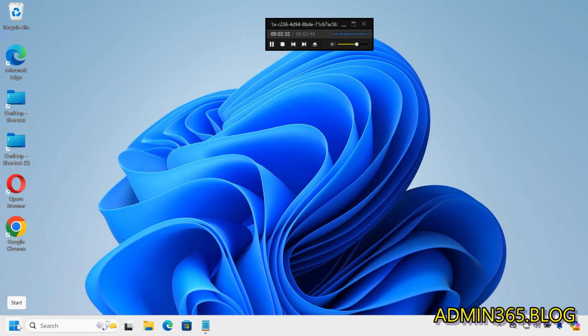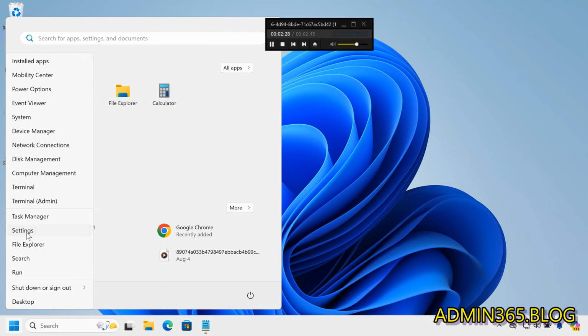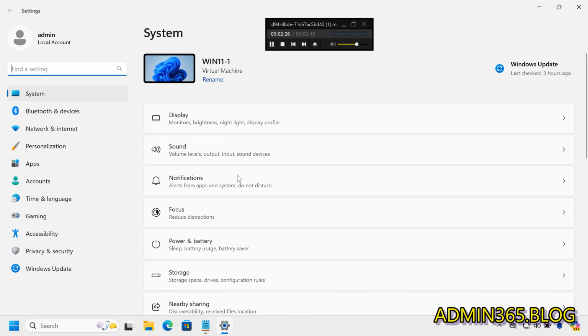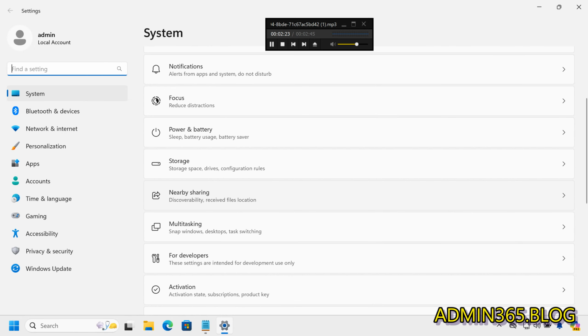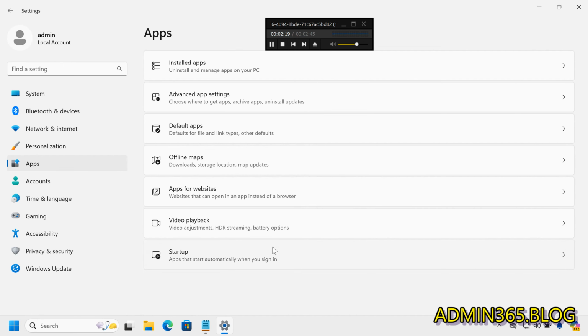1. Manage startup apps via the Settings app. 1. Open Settings. Press Win-I to open the Settings app. 2. Navigate to Startup Settings. Go to Apps, Startup. 3. Review and adjust startup apps.